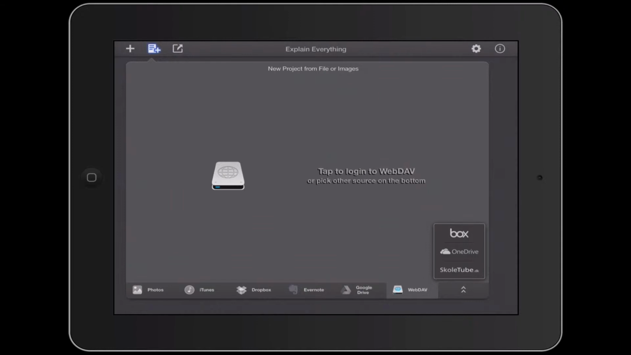Explain Everything can load in Word files, PowerPoint files, Keynote files, PDF documents, and just about any image format that you can think of: JPEGs, PNGs, Photoshop documents, TIFFs, things like that. It can also work with audio files. It can display and play movies, and it can load in web browsers, and you can actually bring in a website to talk about a website in a presentation or use some kind of web content. So it really is incredibly versatile in the things you can bring into this.